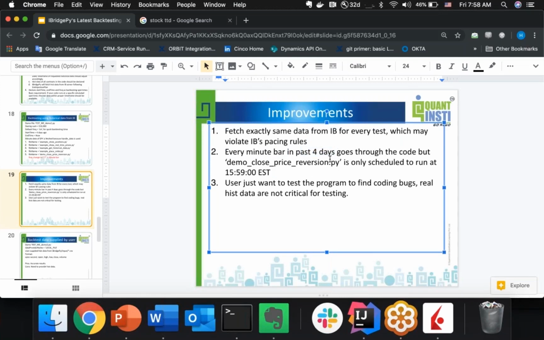Next, every minute bar in 4 days goes through the code. But actually in my strategy, I just care about 3:59 p.m. That's the only spot time I care about. But every minute in the past 4 days goes through your code. It just takes time, actually. We can make it better, faster.